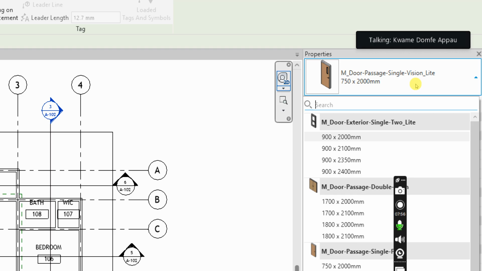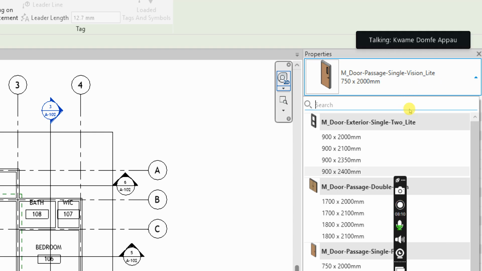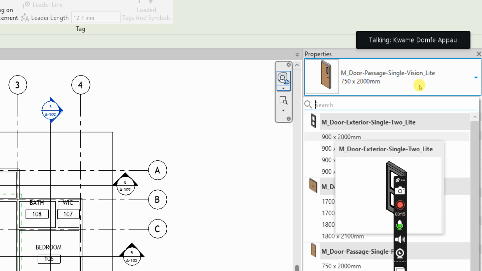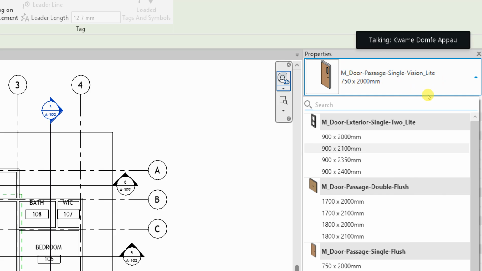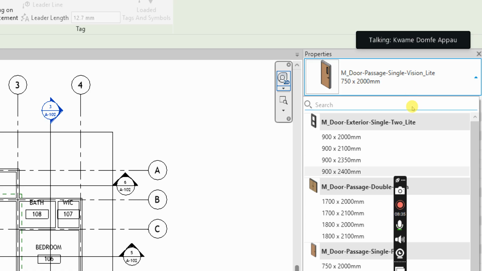If you watch closely, there's one with a gray background, and there are 1, 2, 3, 4 items with a white background. The one with the gray background, we call it a family. And the ones with the white background, we call types. So if you take this door, for example, this is M door exterior, single 2 light. And the single 2 light has 4 types: 900 by 2000, 900 by 2001, 900 by 2350, and 900 by 2450. It is shipped by default. So we can also create more types of it if you want.